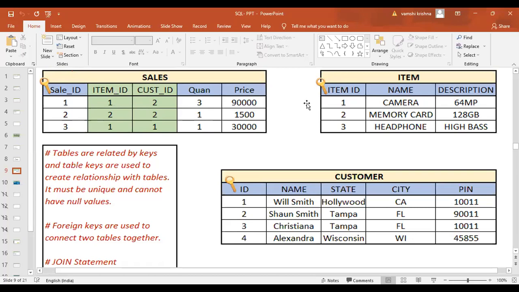What will I do? I will introduce this item ID to one table. I will create one foreign key. Then I know that this item ID 1, which is camera, how many has been sold? 3. And what is the price I got? I received the profit of 90,000 rupees. Clear now?